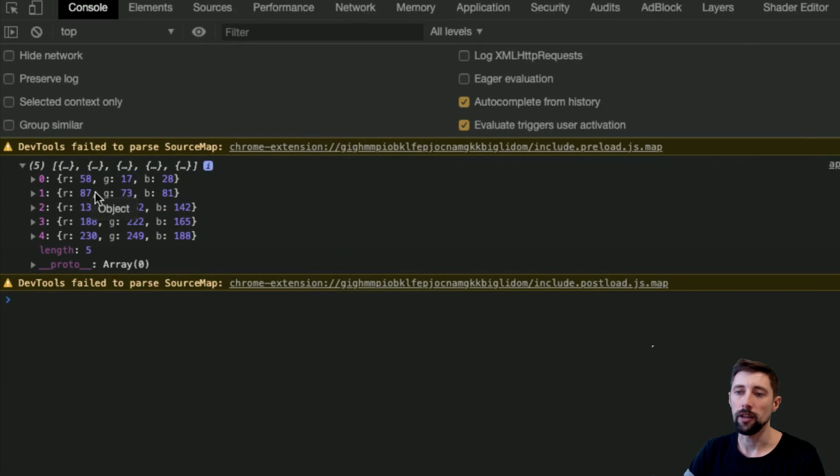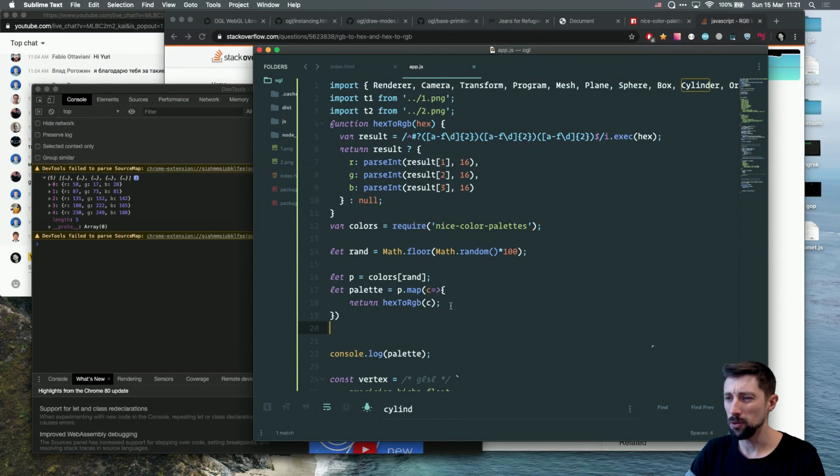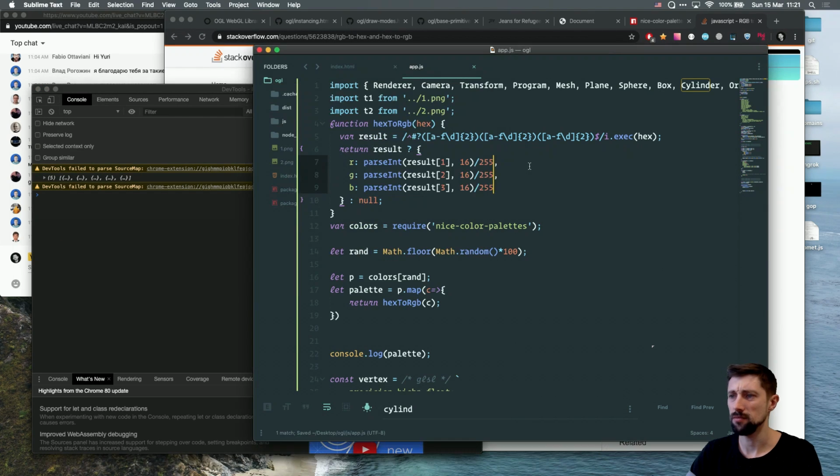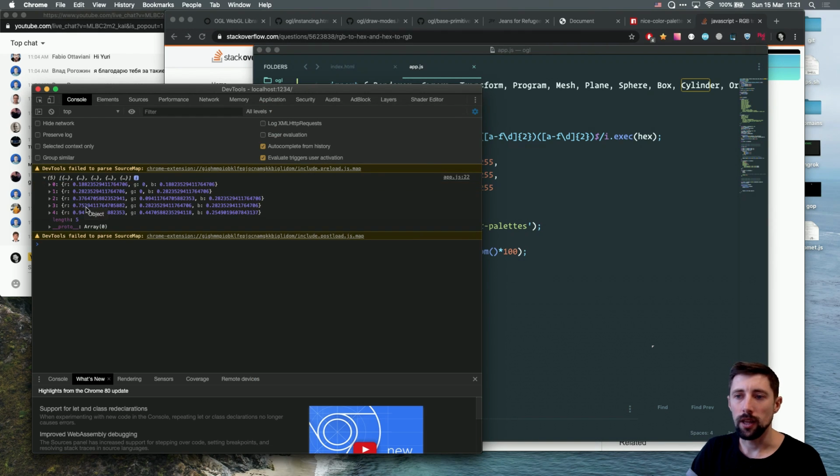Now I have the objects for the RGB values, and I also want to divide them all by 255, 256, 255. And then we're going to have the decimal RGB values that are actually ready to use inside the shaders.